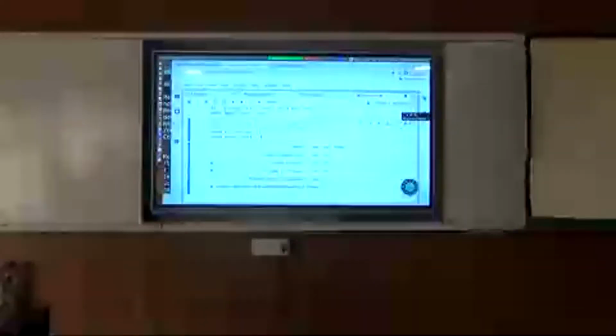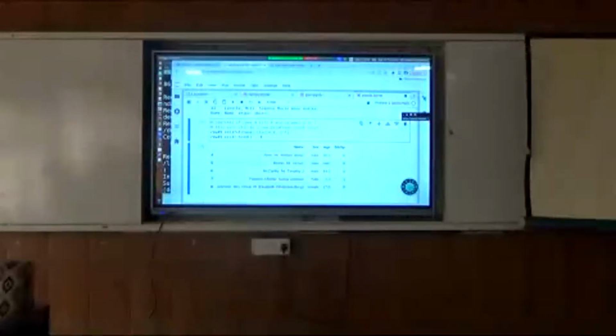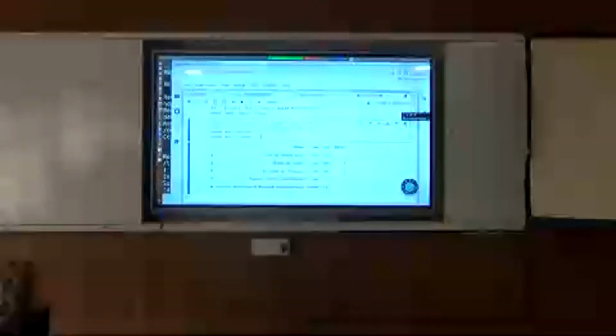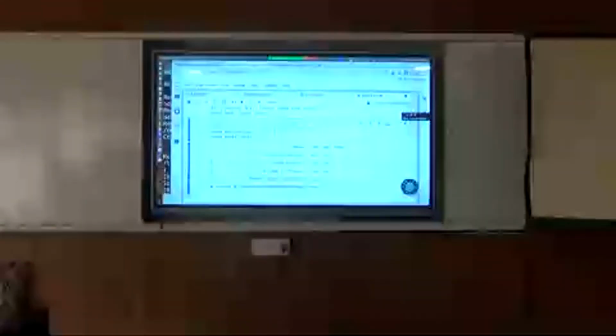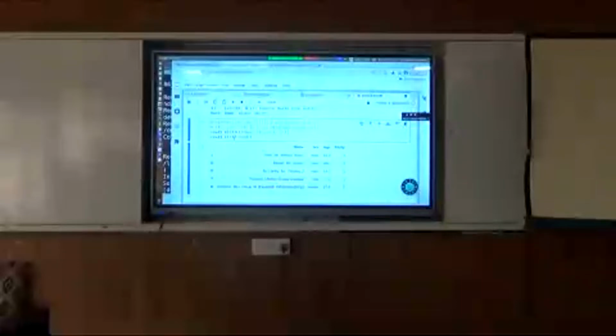Suppose instead of the Titanic data frame, it is a sensor data frame. Imagine how easy it is now. You can do this kind of sensor data work in a snap, and you can do a lot of machine learning and deep learning later on. So this is how we are doing it.